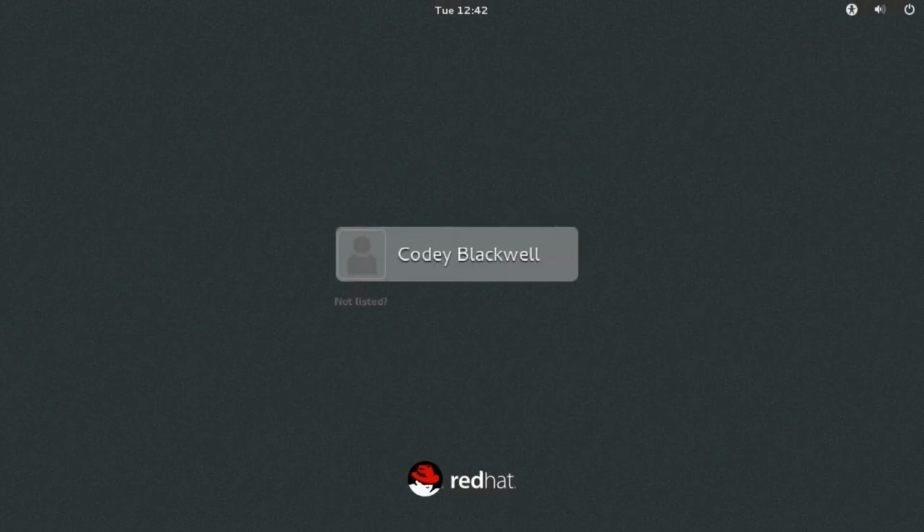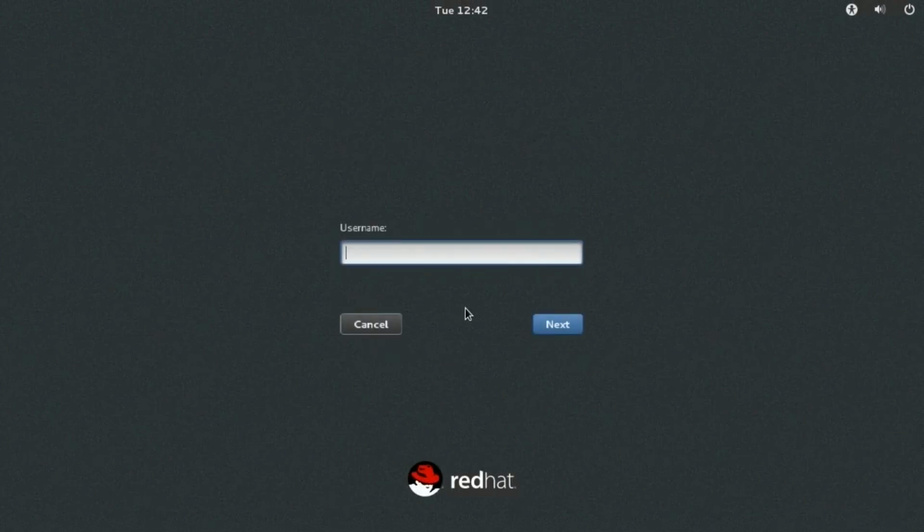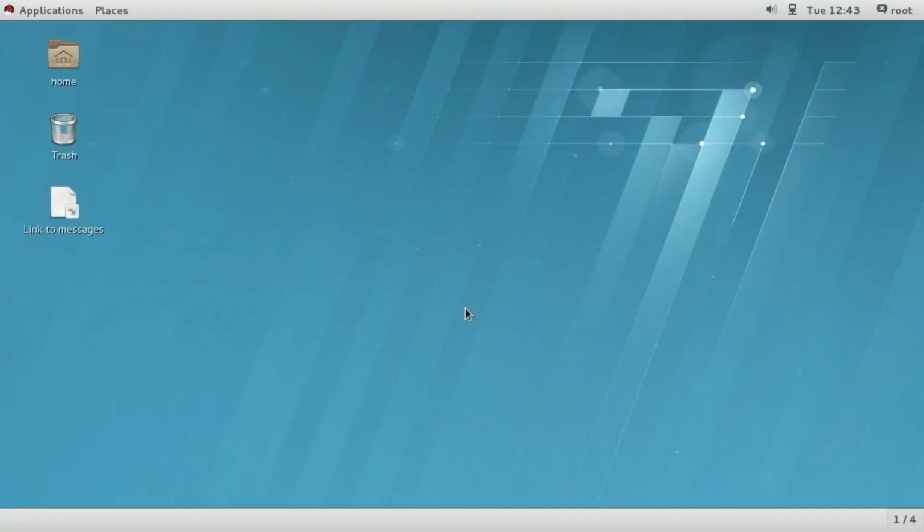When I get back to my graphical login screen, this time I'm going to choose Not Listed, where I'm asked to supply the username. Here I'll type in root, and then I'll put in the root password. Logging in directly as root isn't recommended. We should be logged in with a regular user account, and then when we need to run elevated commands or do something that requires elevated permissions, we can just temporarily switch over to user root. But here, I've logged in directly as root.